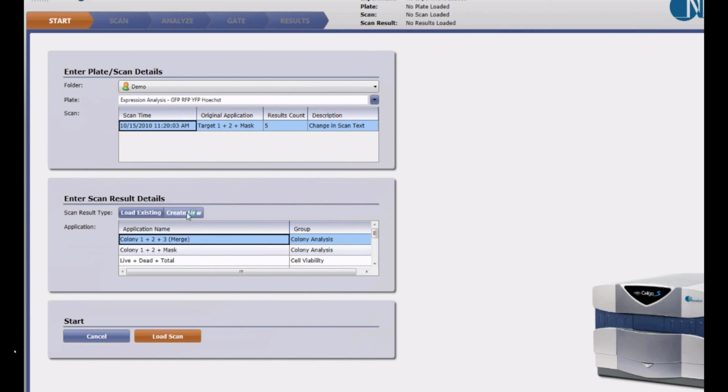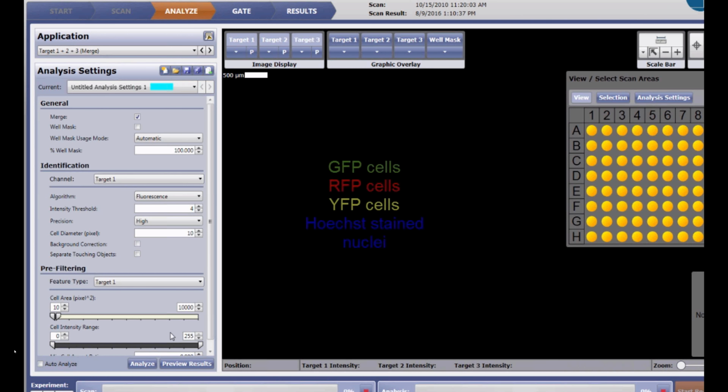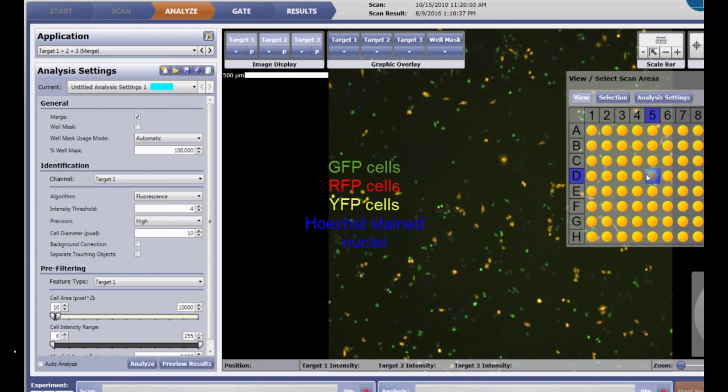Okay, so now let's get into the Celigo software and show you how to do this. First we're going to look at a 3-channel application, and we're going to load or create a new analysis with merge in the expression analysis. What we're going to be looking at are GFP cells, RFP, and YFP, all stained with Hoechst. So we have 3 different cell populations, but we've imaged in 3 channels, the green, red, and blue channels.